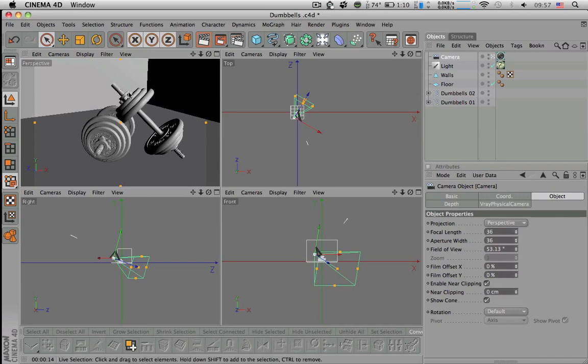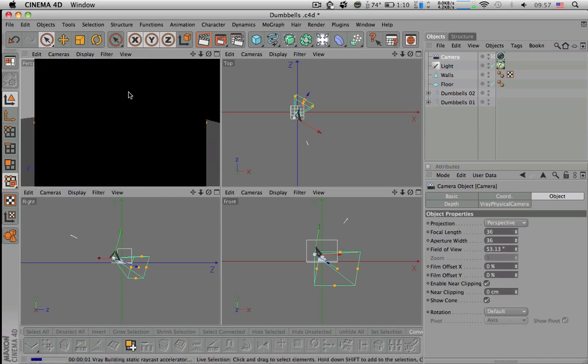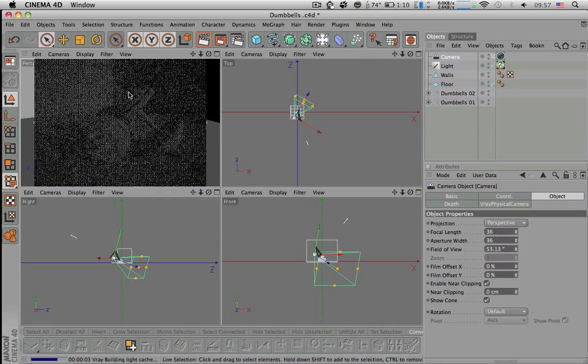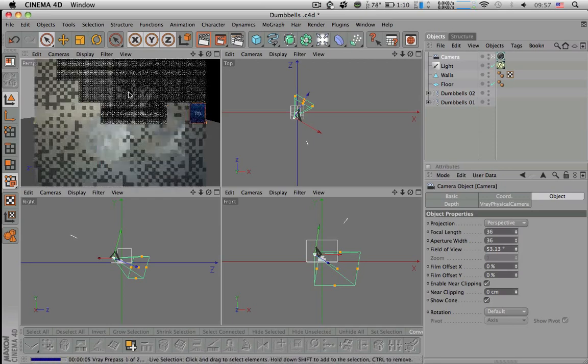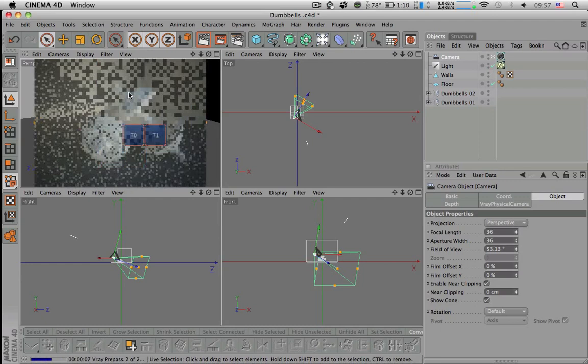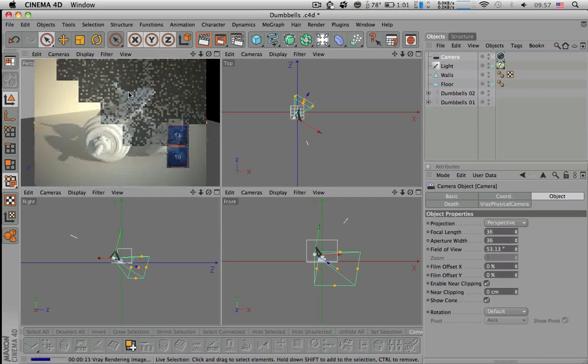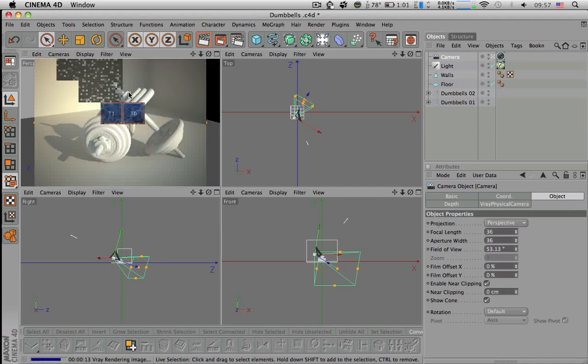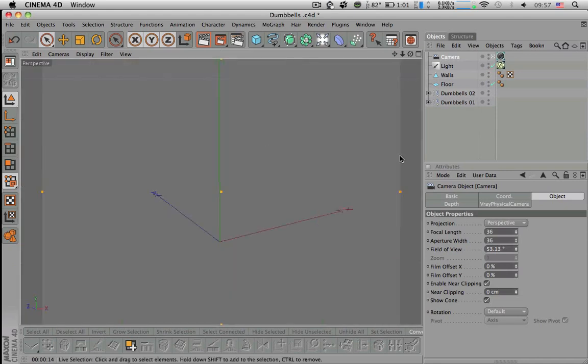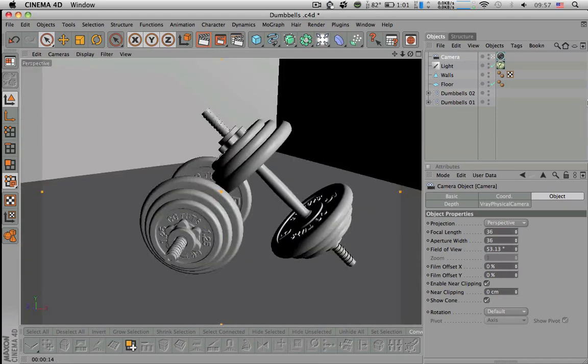Okay, so I just moved the camera to the left a little bit more, and now the shadows are complete, and they are all in the scene. And that's better.